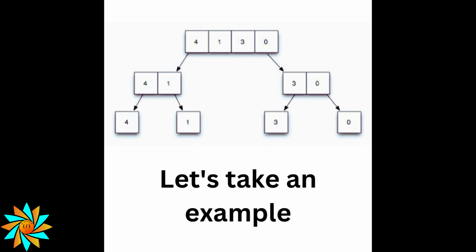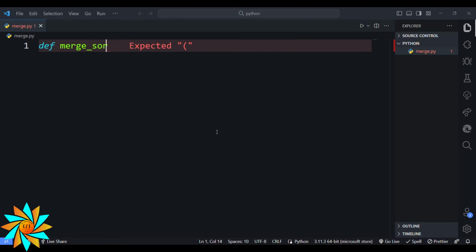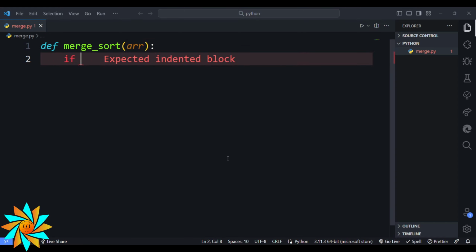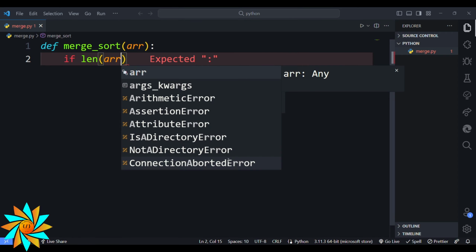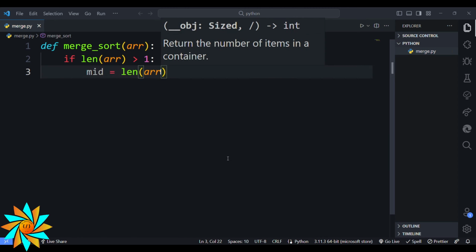Today, we are going to use the example. When we write the code to sort the array, we will get 0, 1, 3, and 4. So, first of all, we are going to define a function as merge sort with array as argument. Inside the function we write if length of array greater than 1, then we give mid equals length of the array and we do the floor division by 2.